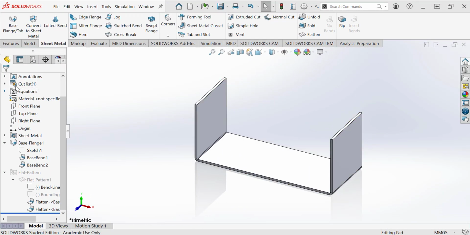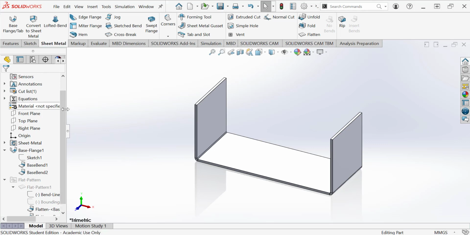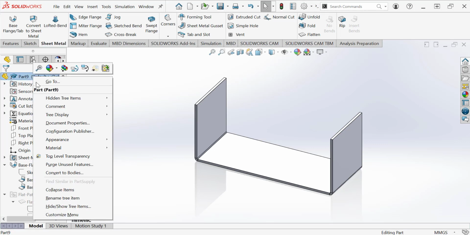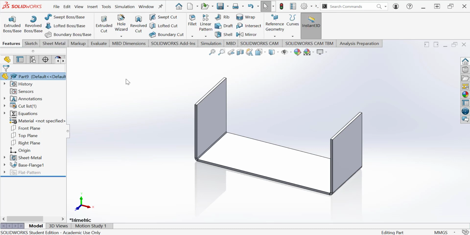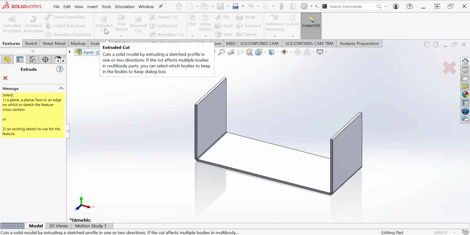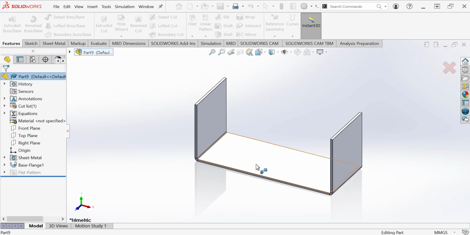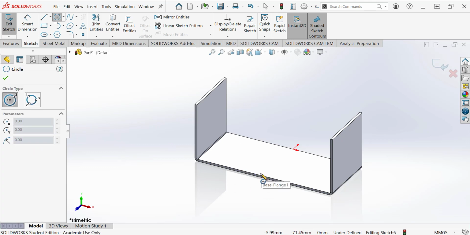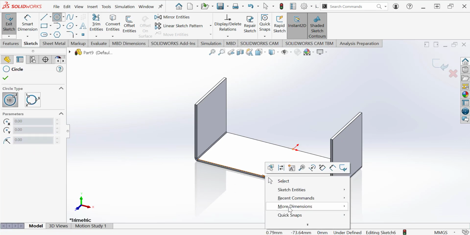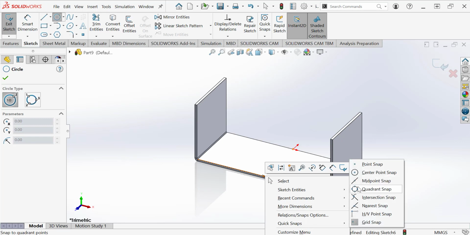Okay, so next we're going to take a look at adding a miter flange to one of the edges of our sheet metal profile. Let's collapse the items in the feature tree. Before we create the miter flange, let's create a cutout on the base of the sheet metal part. So we're going to sketch a circle, and I'm going to make sure that the center of this circle is at the midpoint of the edge of the base of the sheet metal component.